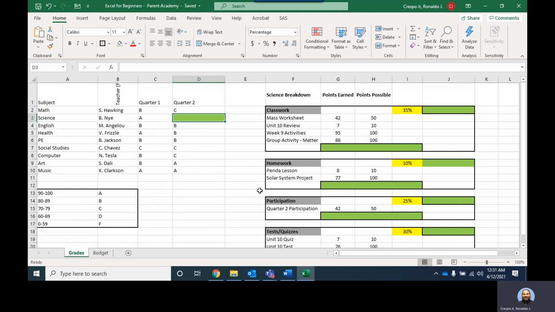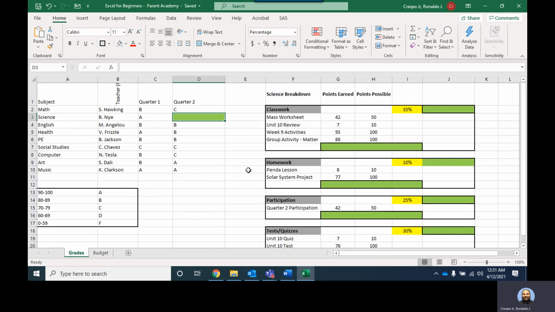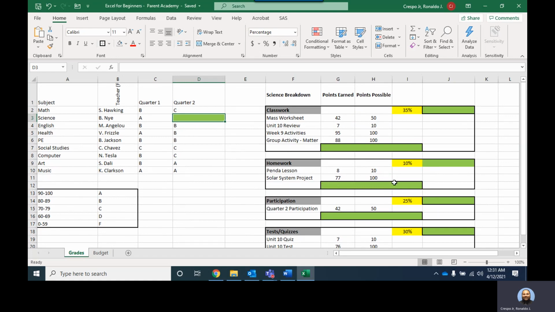Okay. So this student's science teacher, good old Nye, you can probably guess what that first name is. Here's the breakdown. That teacher says, for classwork, I'm going to give the student 35%. For homework, 10%. For participation, 25%. And for tests and quizzes, 30%. And hopefully those add up to 100. So we want to make sure they add up to 100, and I'm going to show you how to do that in Excel. You can also add them up on a calculator, obviously.